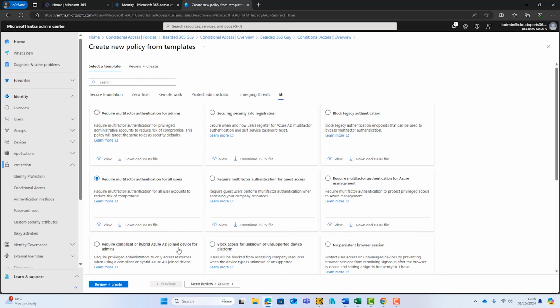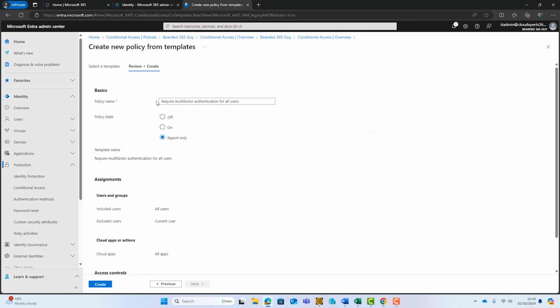So we click on here, we click on Create. Now we can call this something different if we've got a bit of a naming convention, or we can keep it as it is. And then this policy state once we create it. So it's either off, on, or report only. If you just want to report on it for a week or two, so you know if it's going to cause any impact, then you can click it as report only. Please note that no security will be put in place if it's in report only. So we might want to be going for on.